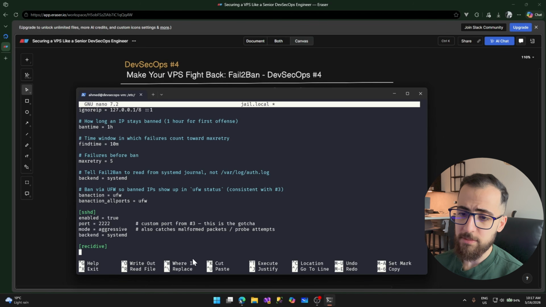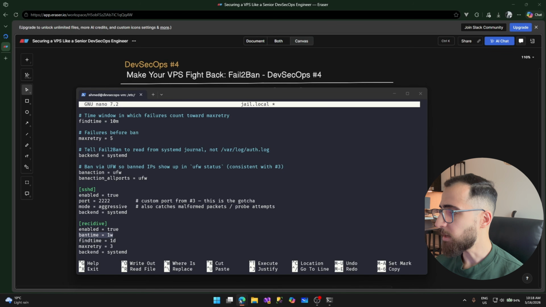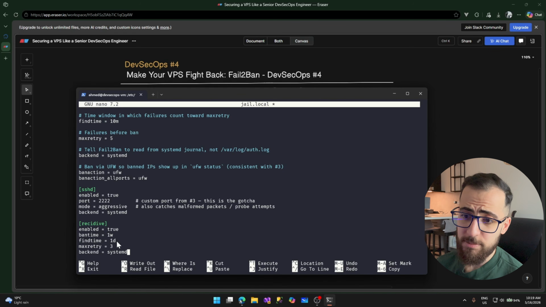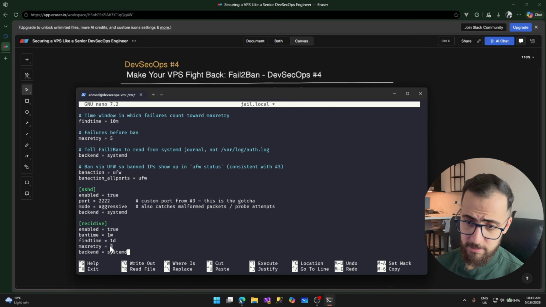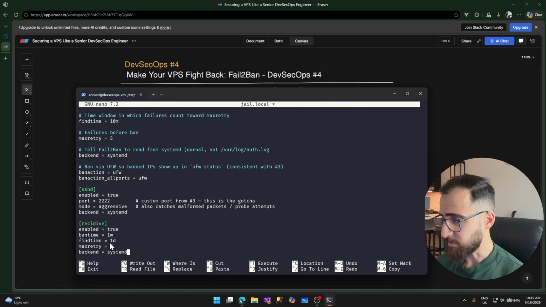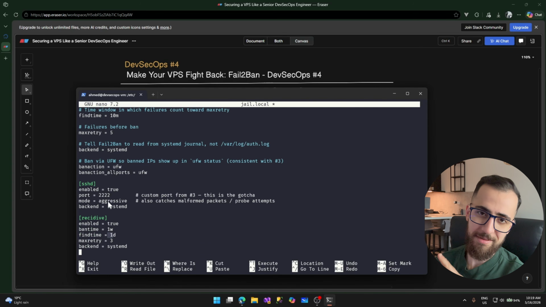And for the recidive, we will have enabled true, ban time 1 week, and find time 1 day, max retry 3, and also the backend is systemd. What does that mean here? If we can translate this, if an IP gets banned 3 times in 24 hours, we will ban it for 1 week from everywhere, in the sshd and the default configuration, so it will not be able to touch even the machine itself.